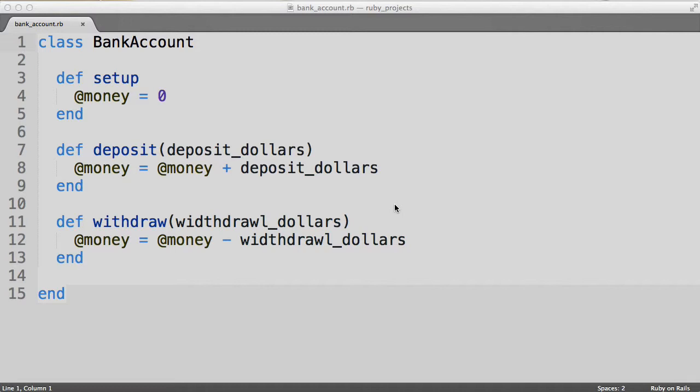In the previous episode, we started building a banking application, which allowed for creating a bank account and depositing and withdrawing money from that account. We also created an instance variable called money, which you can see here on line 4, that represented how much money is currently in the account. The deposit and withdraw methods, over here on line 7 and line 11, were very basic and simply add or subtract money from this money instance variable.